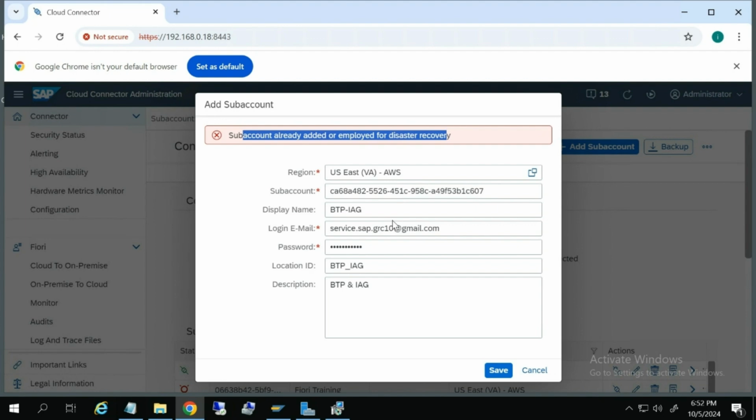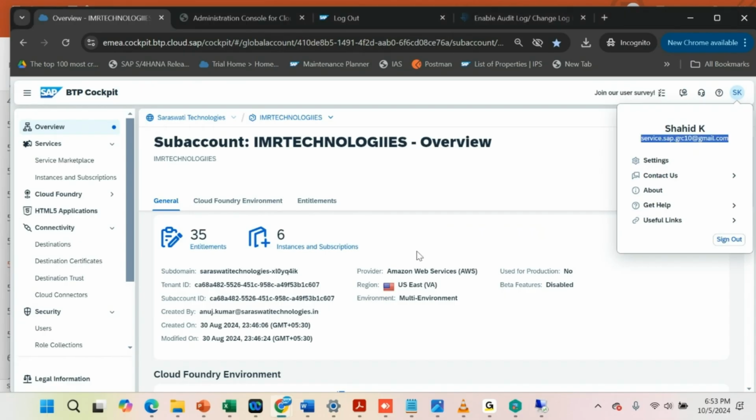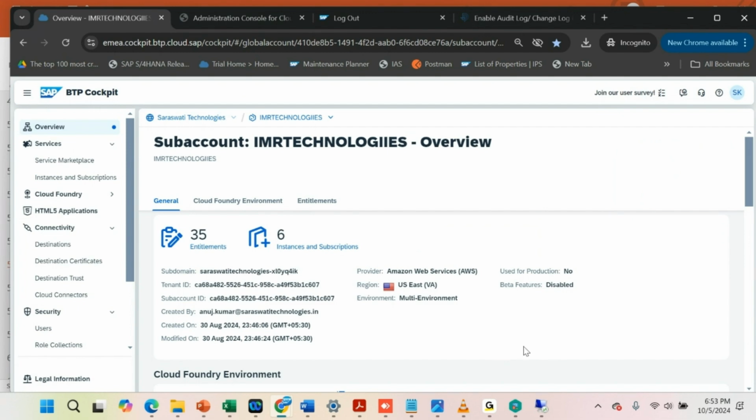Is this clear now? Are there any confusions here? We are good, Shahid. Jagdish, Vamshi, Manpreet, is everything clear? I'm okay.